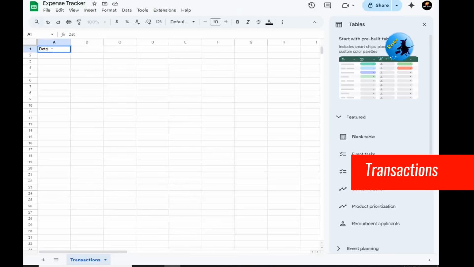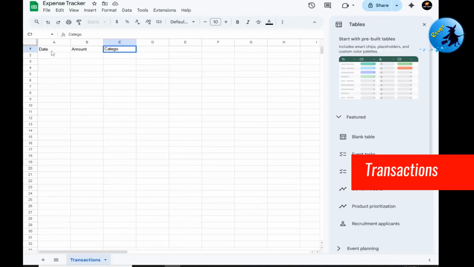Date, amount, then category, description, type, payment method, finally receipt. This is to add receipt URL. Now I entered all the necessary columns for transaction sheet. Okay.